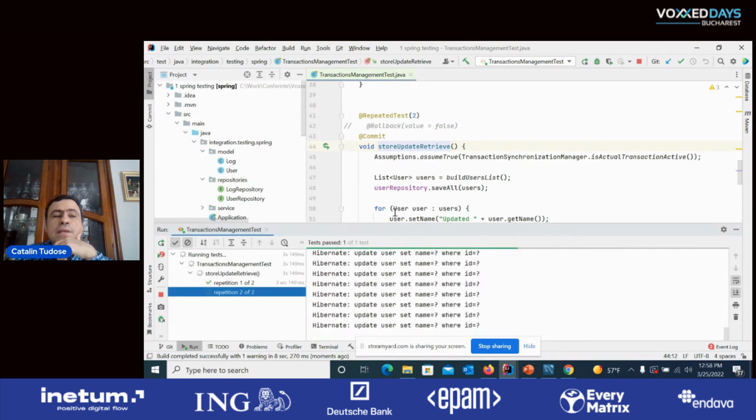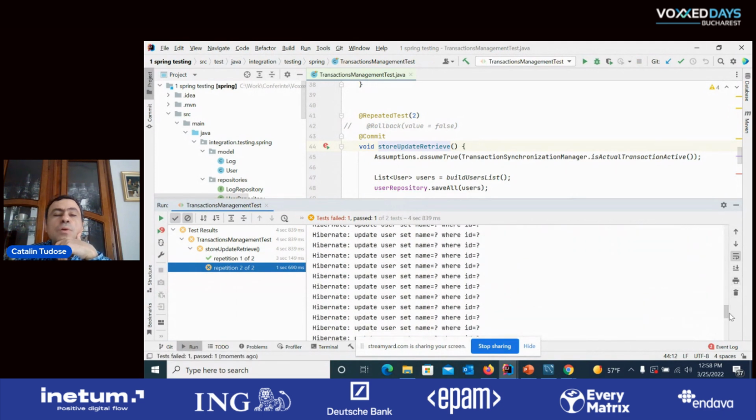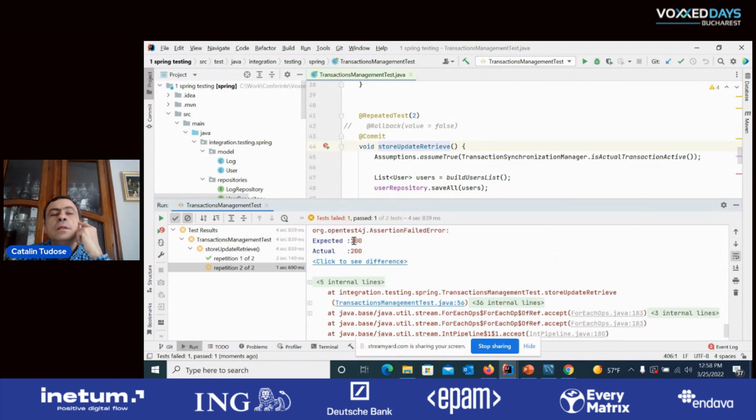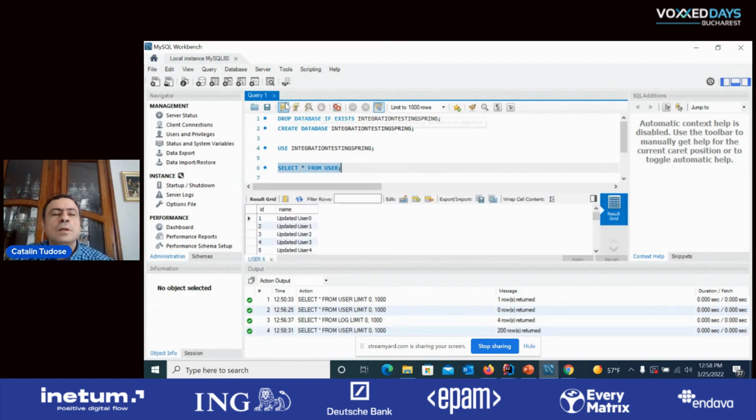Let's see what is happening. First, repetition works fine. The second one, of course, is failing because it encountered a record previously saved by the first test. And if I go here and remember that the user table was empty at the end of the execution of the test, now, if I select all from user, I am getting these 200 records. I left the table dirty behind me.